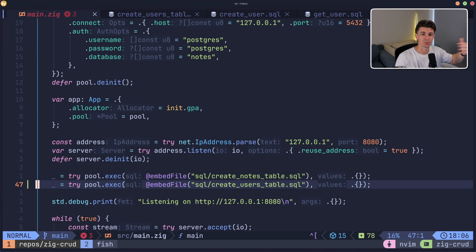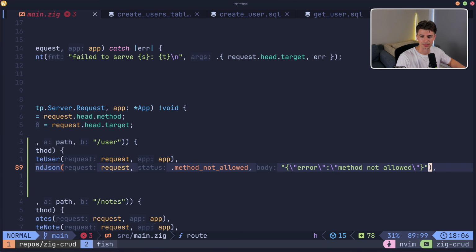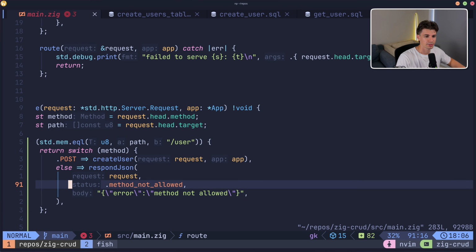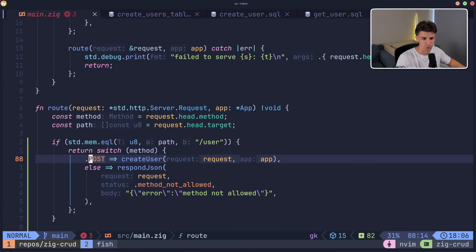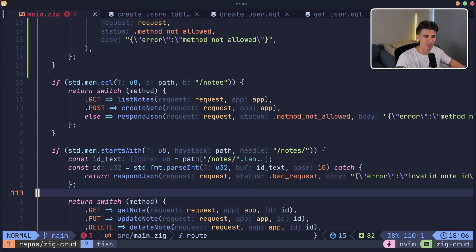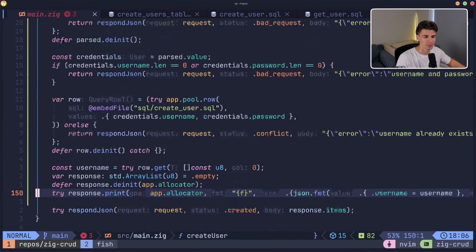So at the start, when we create our server, we just want to make sure our database is up to date and has this table. The one thing I did add, let's clean this up a little bit, is if you hit /user, then we create a user, otherwise respond method not allowed, just like we've done before. So if it's a post request on /user, we create a user, and we'll get into that right away. But everything else has stayed the same.